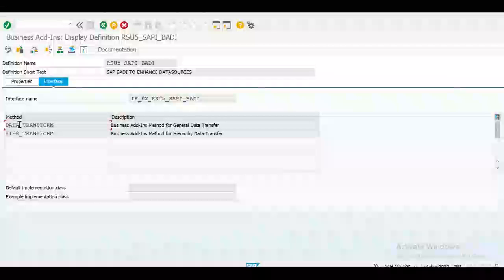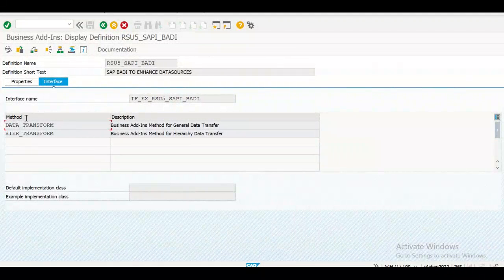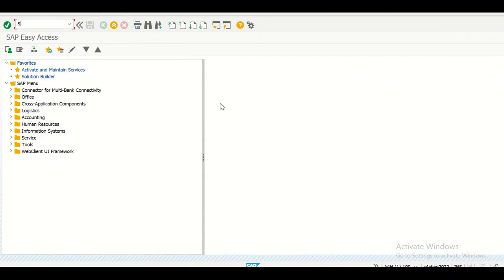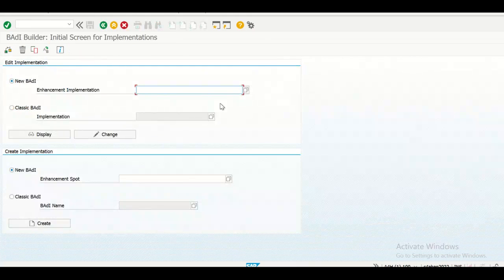So the idea is that you have to implement your data transform method in a class that you're going to code. Given that we already have the interface, the idea is to implement this method in a class. So in order to do that, we're going to SE19, and we're going to create an implementation for your classic BAdI.